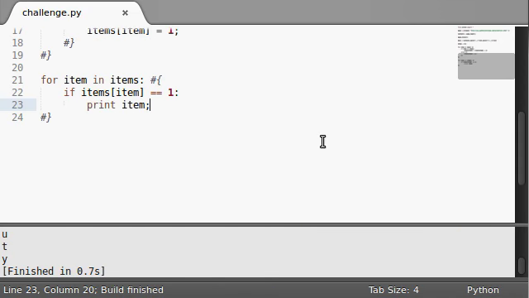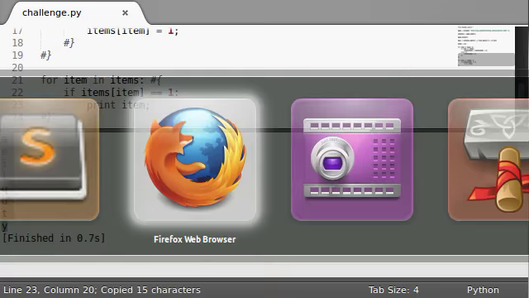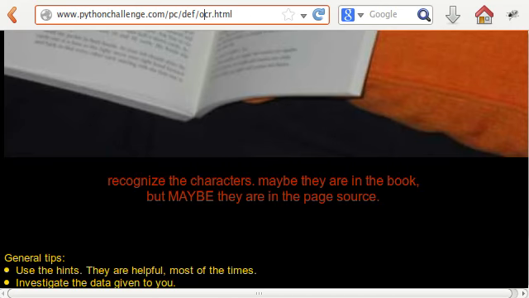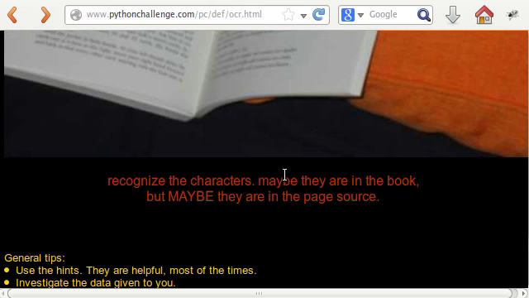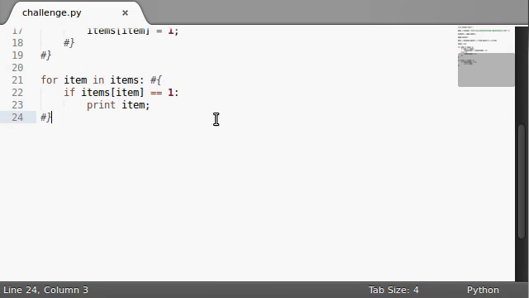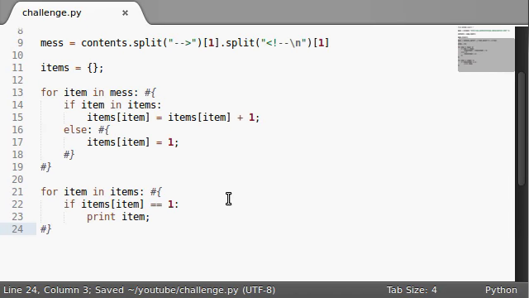So if I run that, what do we have here? AEAILQUTY. Okay, let's copy that. That might be our URL. We'll paste it right over here in our URL, and no, that didn't work for us. All right. Well, we shouldn't give up hope yet. Let's think about this for a while.